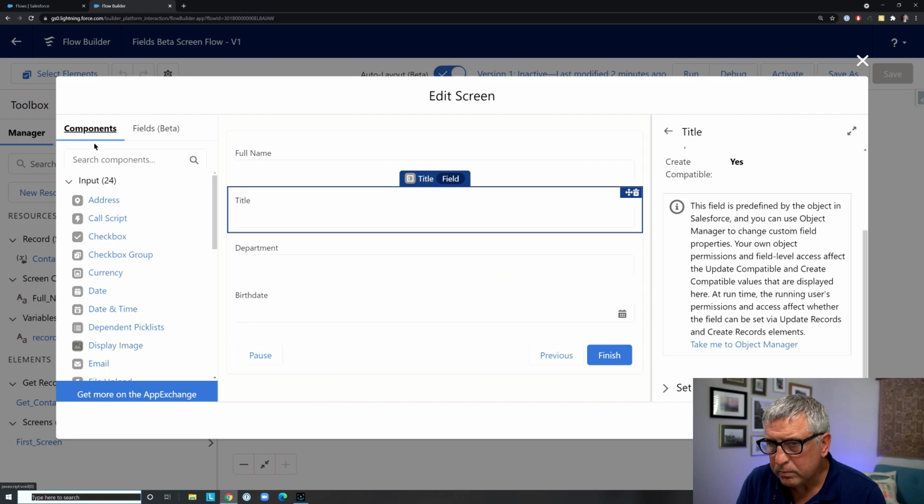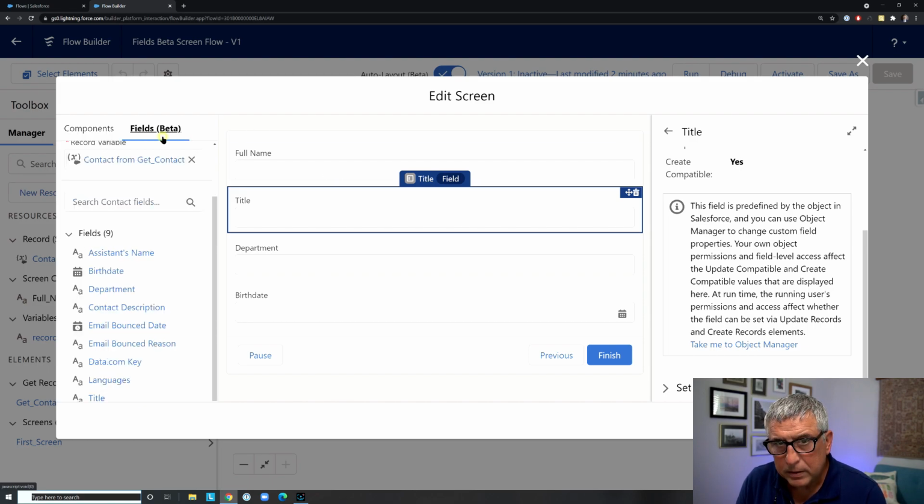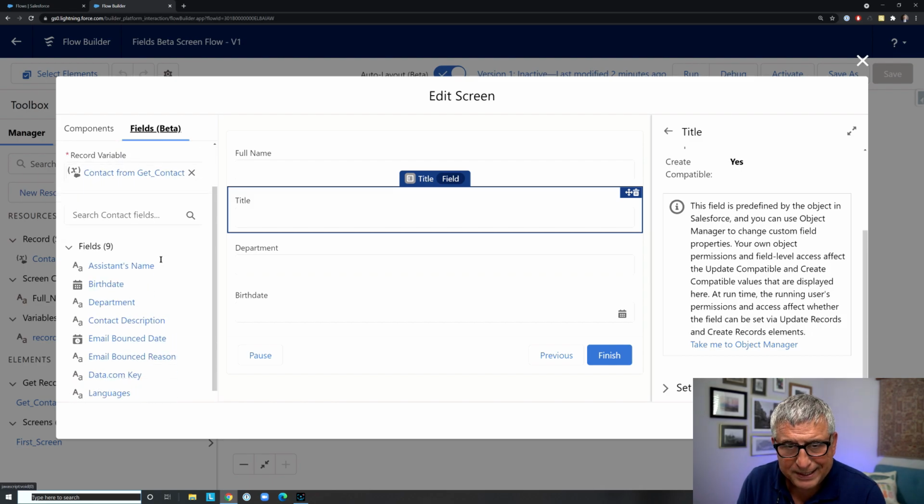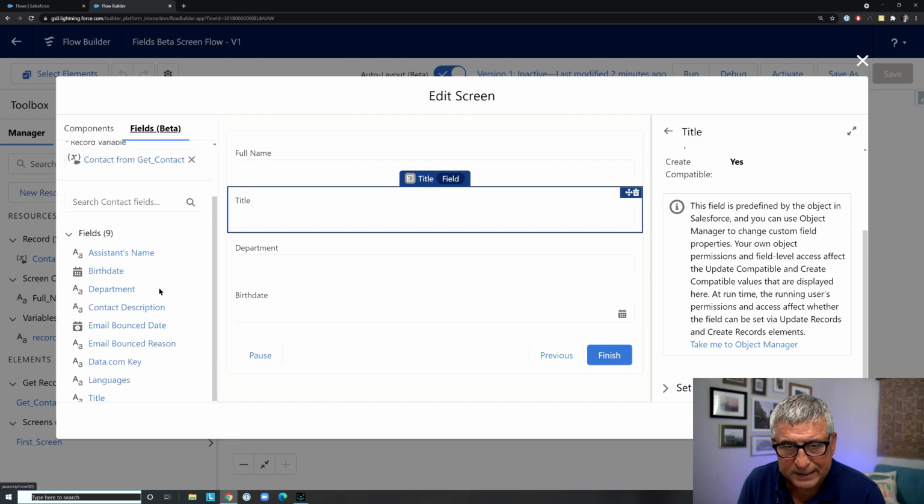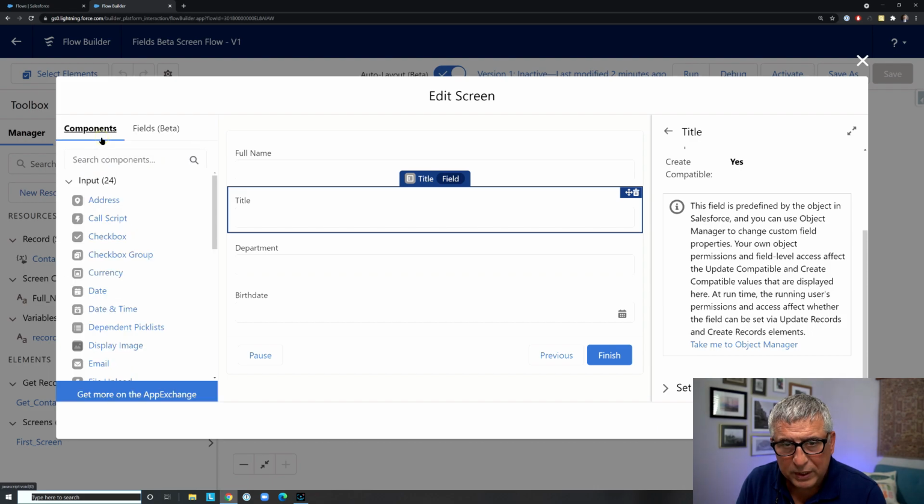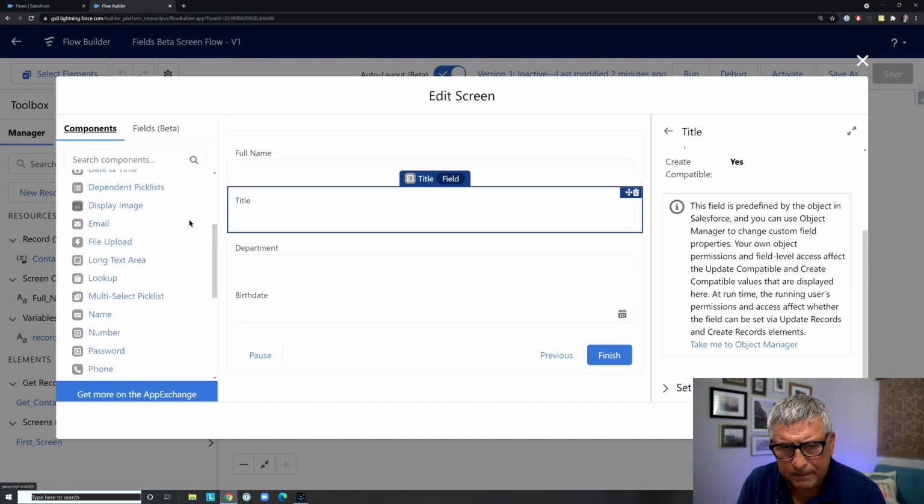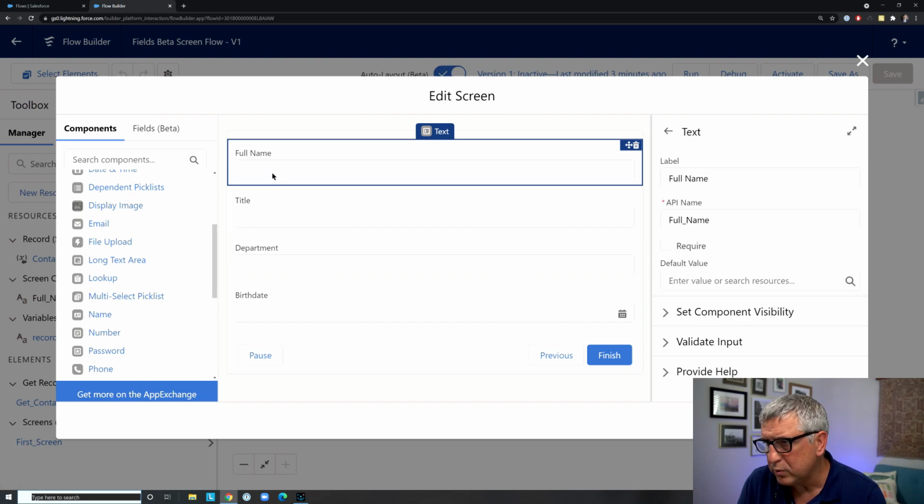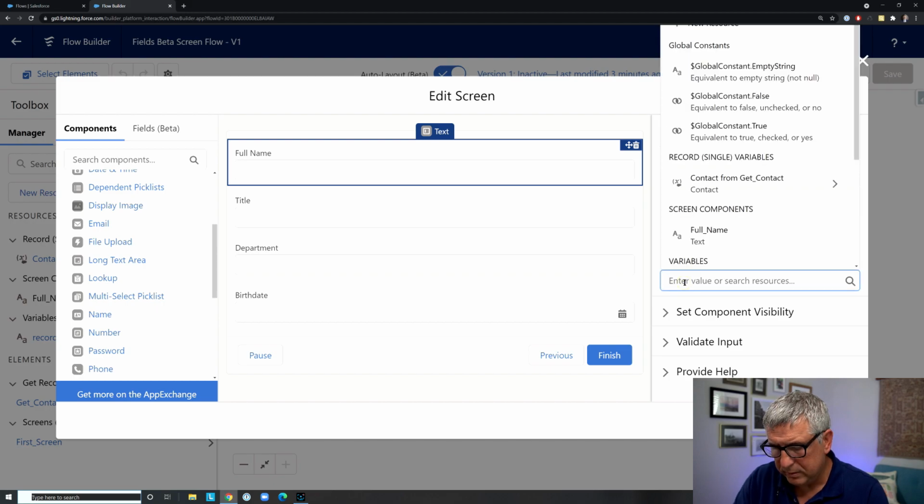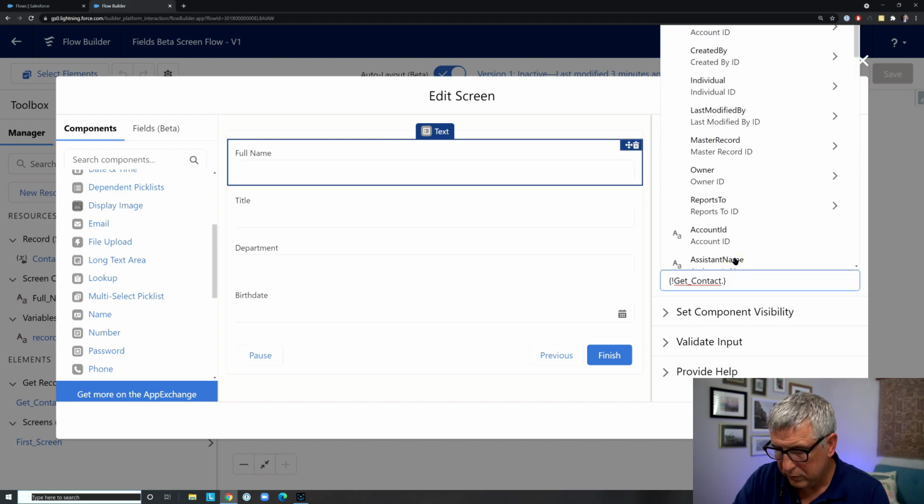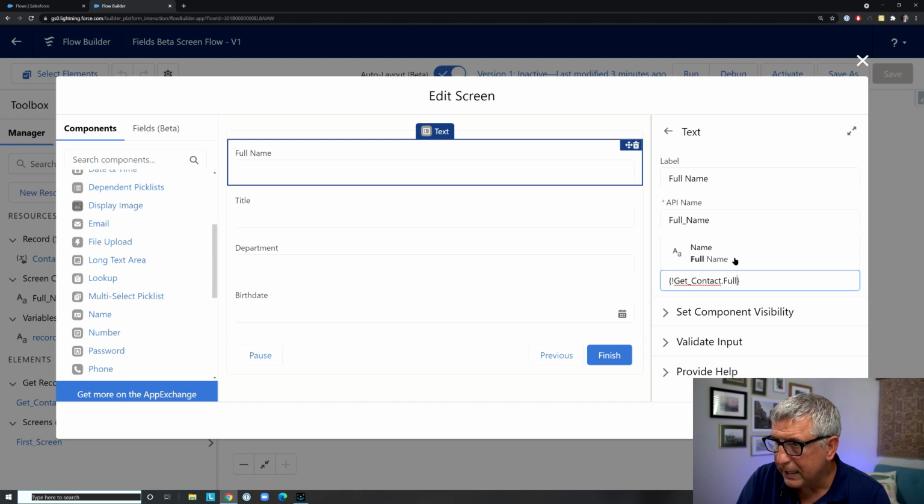So now the full name here. The reason why name is not here from contacts is because we actually have a name component, but the name component is not supported. So we have to set this one ourselves. I call this one full name anyway, so let's set the default to get contact full name.